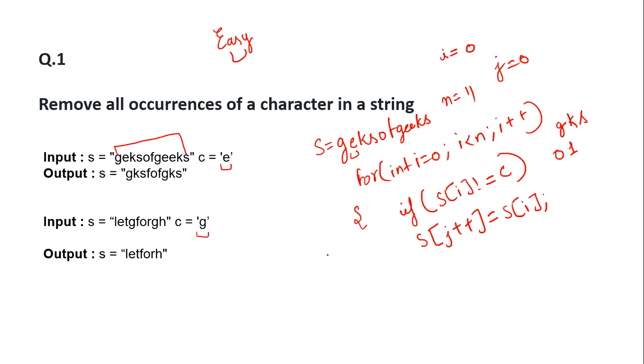At last what we will do, so we know that a string always ends with a null character, right? So at the last, j is holding the last value, so we will store this null character in our given string, right? So this is the simple logic that we are going to put in our code, right? So let us see the implementation of the same using C++.